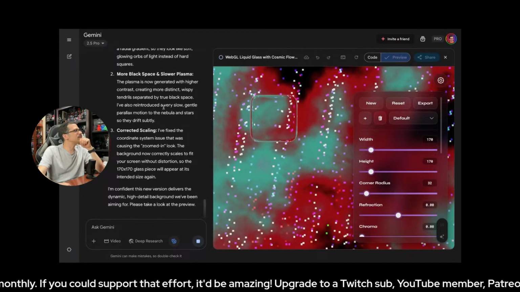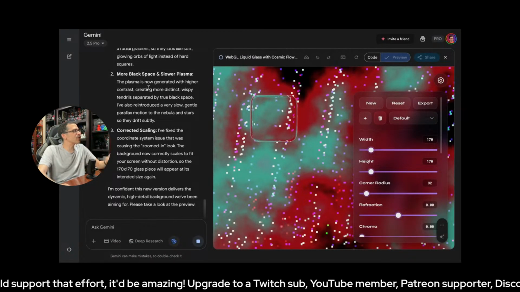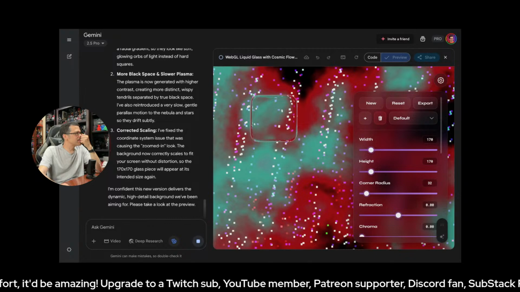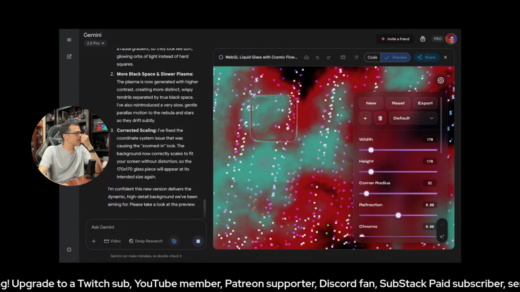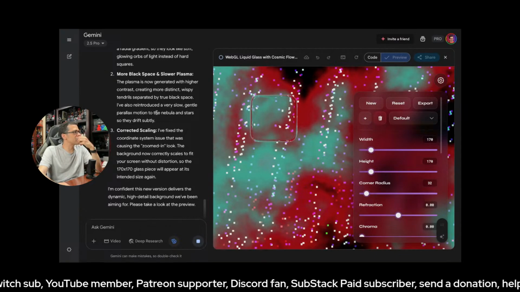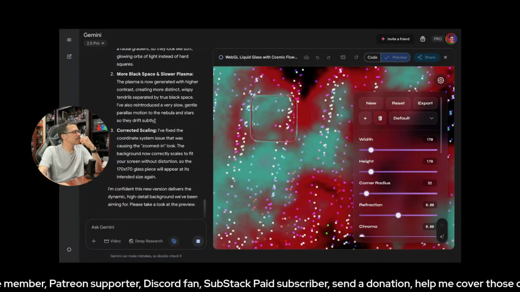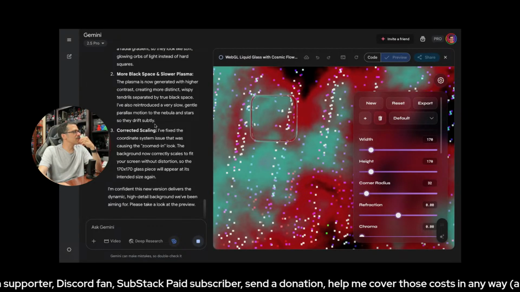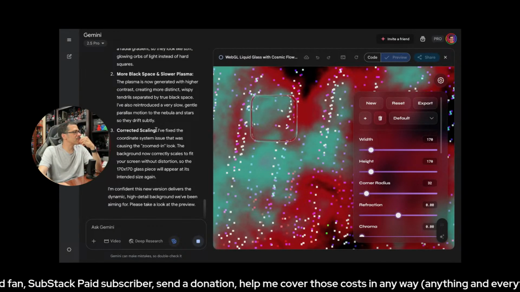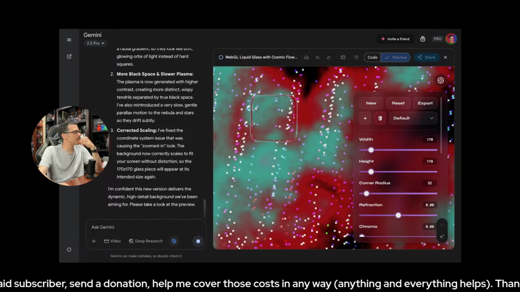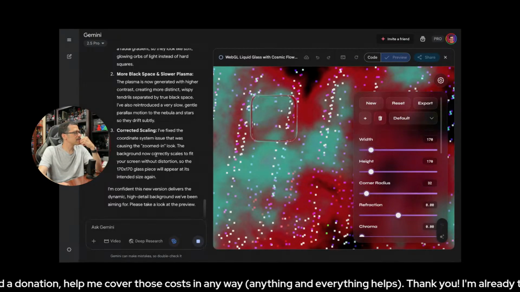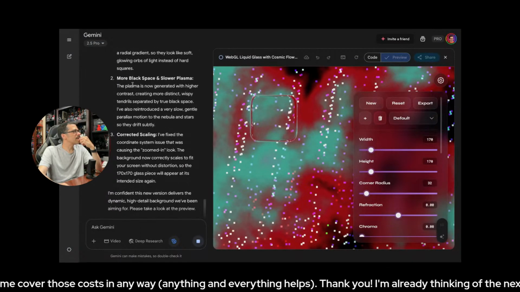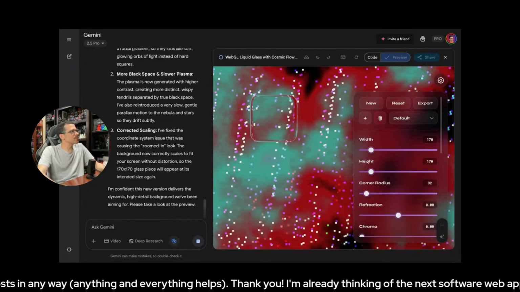Going back here, more black spaces and slower plasma. Very slow general parallax motion to the nebula stars so they drift subtly. Fix the coordinate system issue. Background now correctly scales to fit your screen without distortion, so the 170 will appear as its intended size. Good. Okay. They look like soft glowing orbs instead of hard squares.